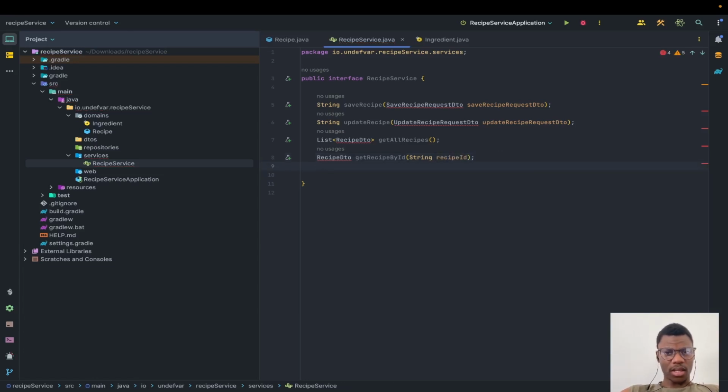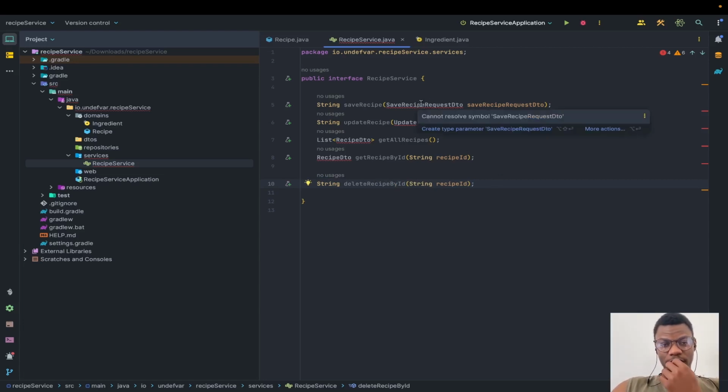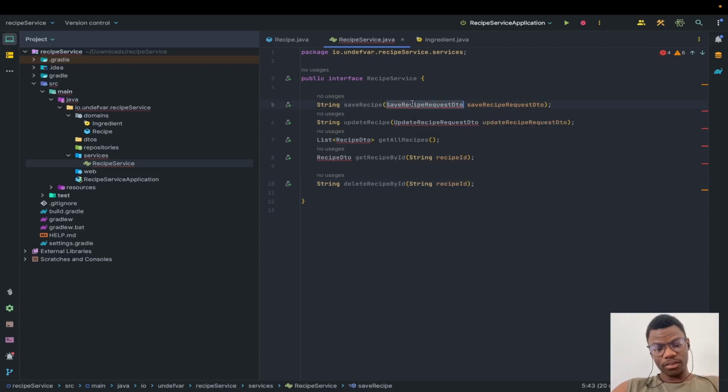And I think the last one we need is the delete one. So I'll just return a string, give us a message that this recipe has been deleted successfully or not. So go ahead and write the delete recipe. I'll just go by ID there, and we'll take the recipe ID as well. Awesome. So now let's go ahead and create all these DTOs.